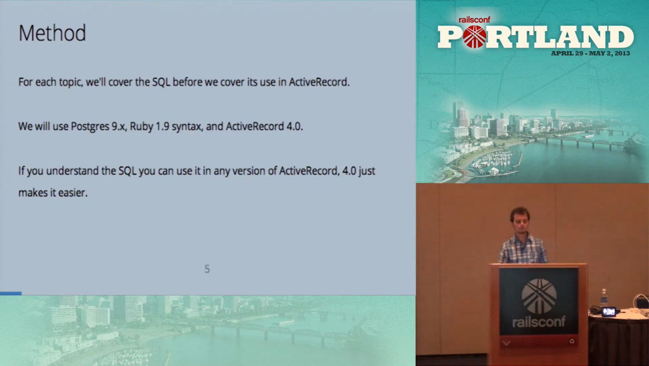So for each topic, first, we're going to cover the SQL before we talk about ActiveRecord. So if you don't want to see SQL, get up and leave right now. And I don't mind. Really? Nobody? All right.